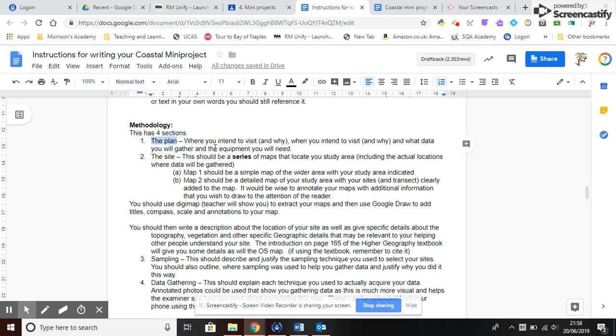Now, in the plan, you need to outline where you're going to be visiting to gather your data, and why this is an appropriate location to visit in order to gather your data. You need to tell me when you are planning to visit, the date that you visited, and why that was a suitable date. Now, when we're out on the field trip, we'll no doubt discuss why it's a suitable date.